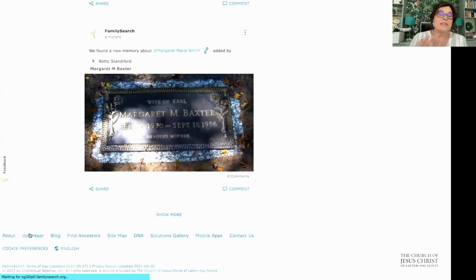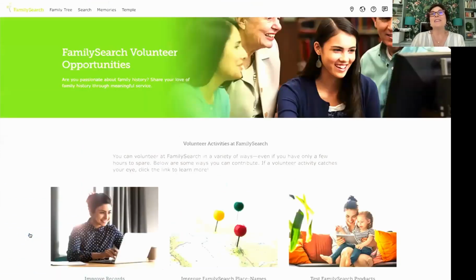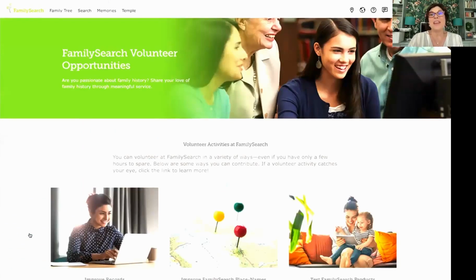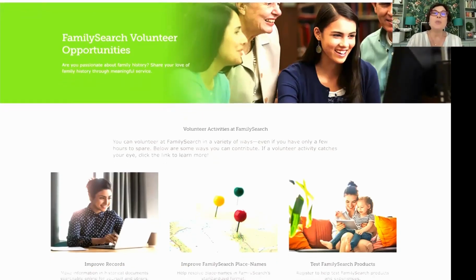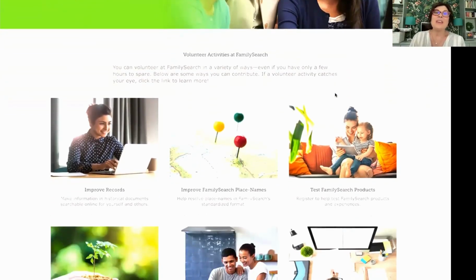Now here is their Volunteer section, and this is a really cool place to be because you may really have a desire to do FamilySearch, but maybe it's a little difficult, or maybe you have 5 minutes, or maybe you just want to get your feet wet and learn a little bit about FamilySearch and a little bit about family history in general. This is a great place to be. There are so many things that you can do, and they always have volunteer opportunities going on.